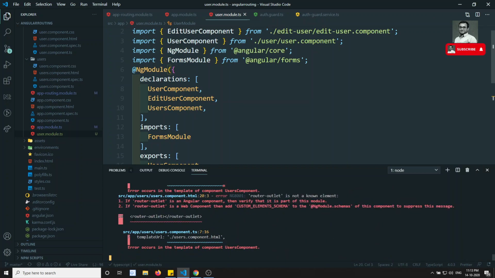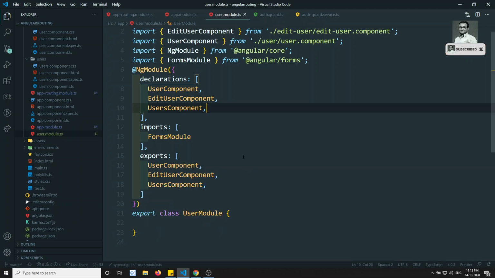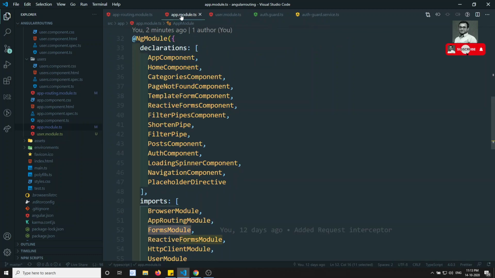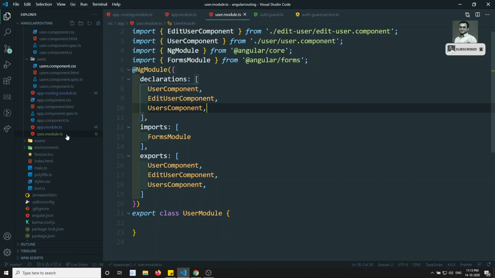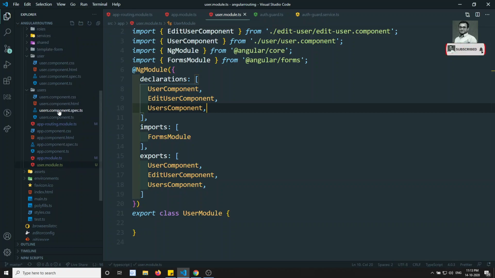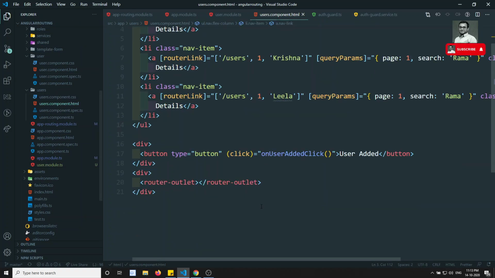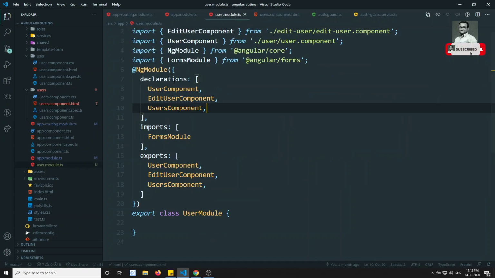now again I am getting another error, that is router outlet. So router outlet is not present. This is also the same kind of error. Why? Because if you go to our users component, the users component.html, here we are using the router outlet. If you are able to see here, we are using the router outlet. For this reason, the user module will not be able to understand this router outlet either.